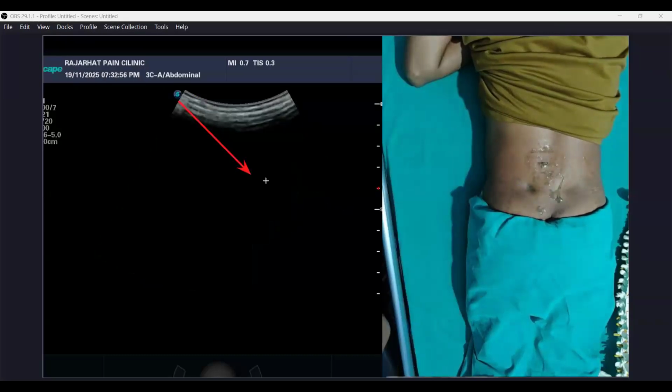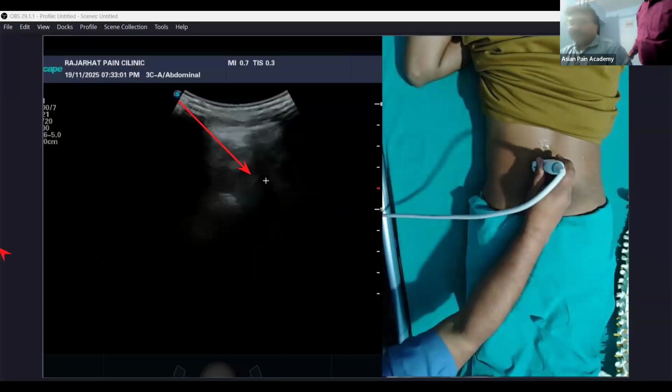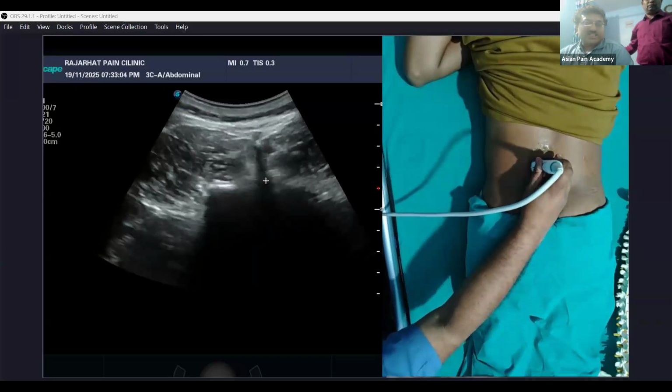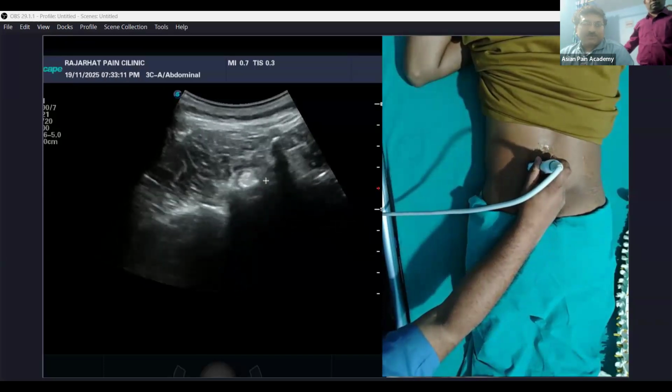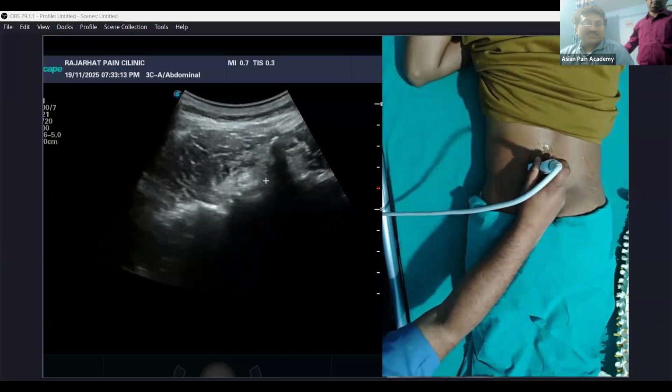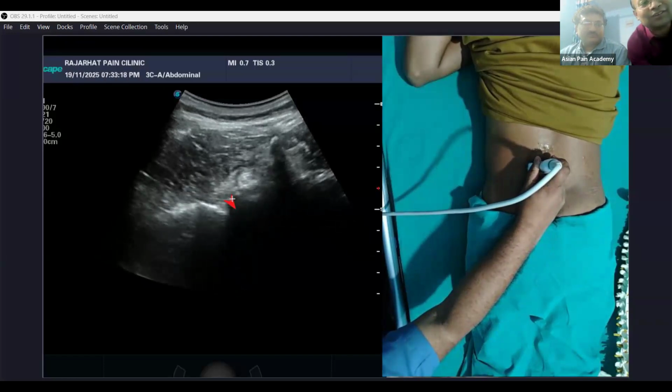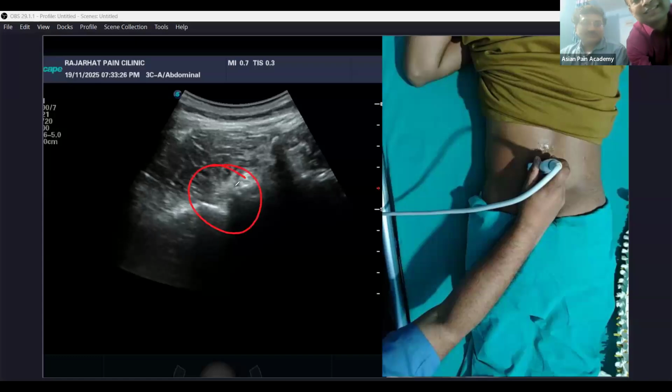Any questions? Yes, sir. Once more, can you show, sir? So I am going back and just trying to find where your transverse process is. This is not the transverse process because we can see the psoas. Now, if we move up and down, here we started seeing the transverse process. So this is the junction. And just by the side, we can see the open facet as well. So that is the facet.